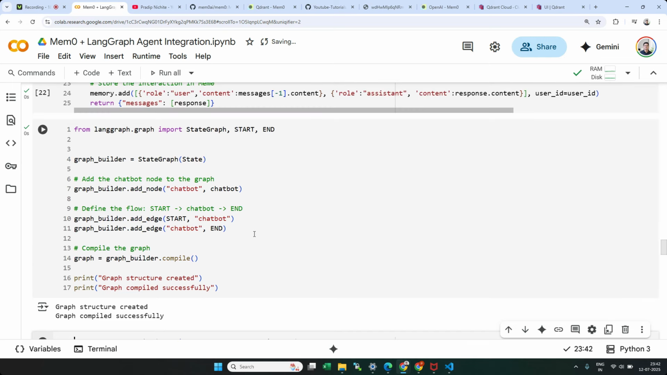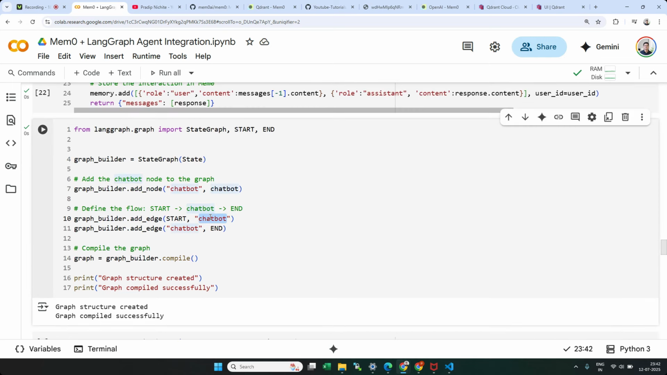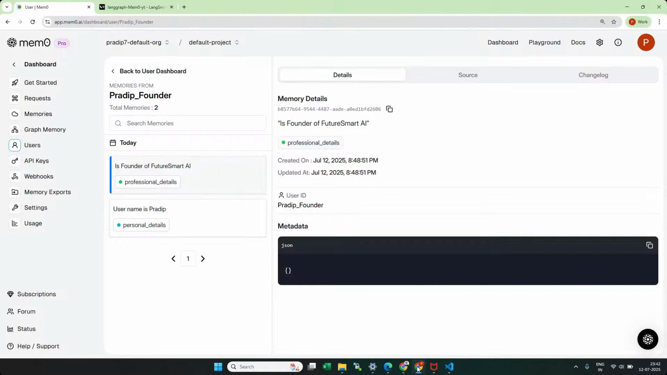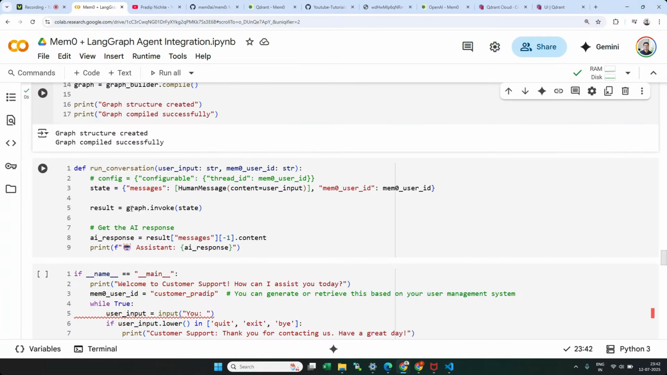But this is just to show you how this one single chatbot node can utilize the memories stored in mem0. Don't forget, I'm also going to show you how to use the mem0 platform, because I like the UI that they offer to interact with the memories. So you might want to stay till the end so that we can look at them.